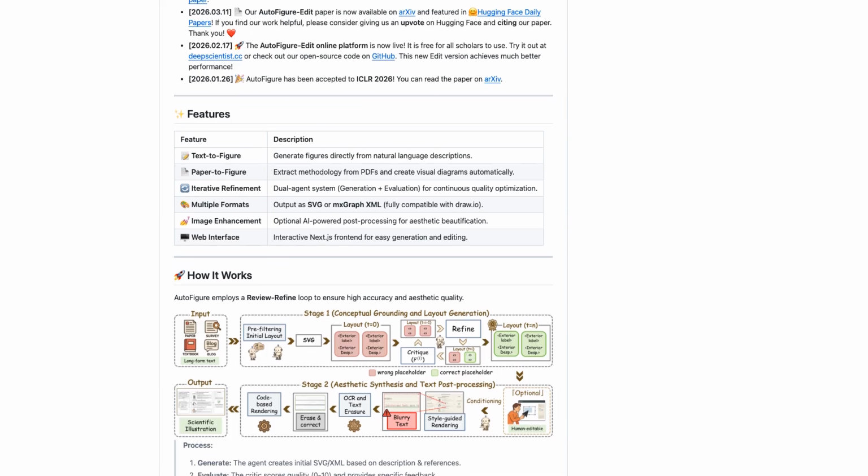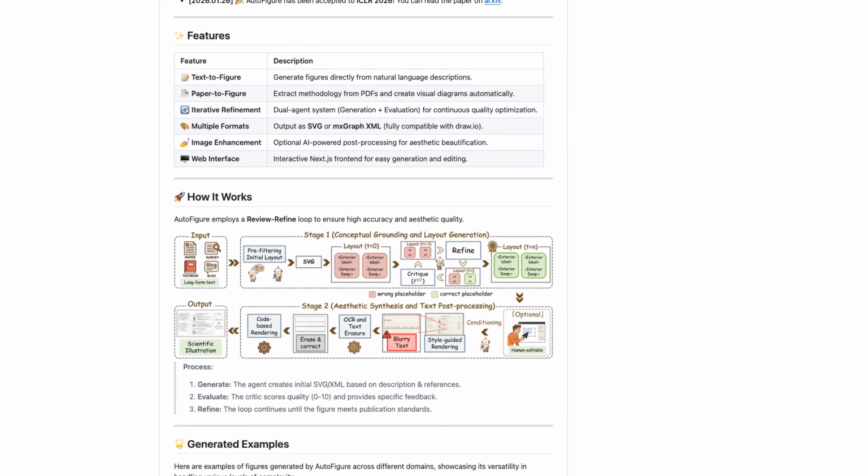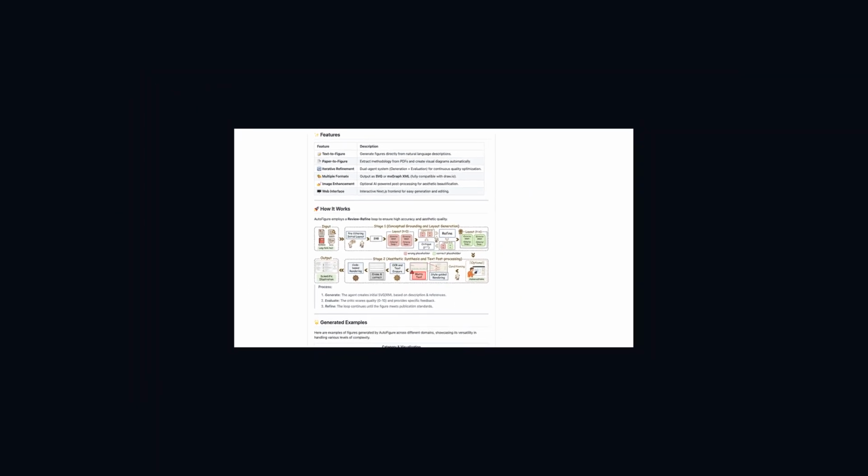The core innovation lies in the iterative refinement loop that continuously improves visual accuracy against source material. AutoFigure accepts both natural language prompts and PDF documents, automatically extracting methodology and converting it into structured diagrams. This addresses a critical bottleneck in scientific publishing, where creating quality figures manually consumes significant researcher time.